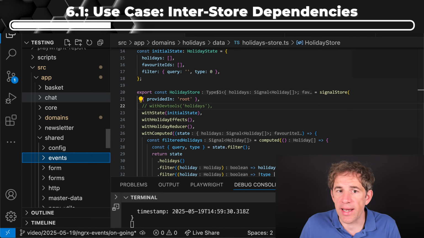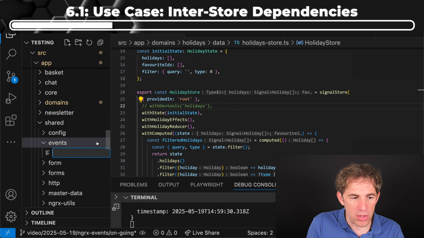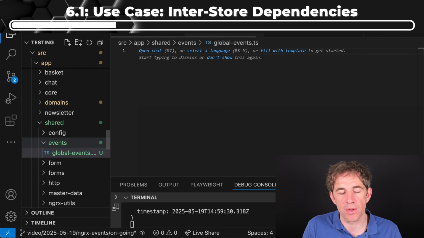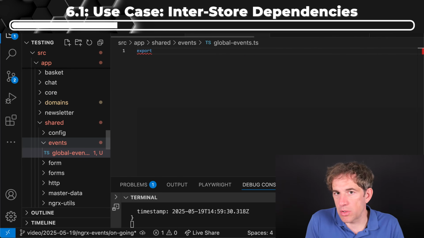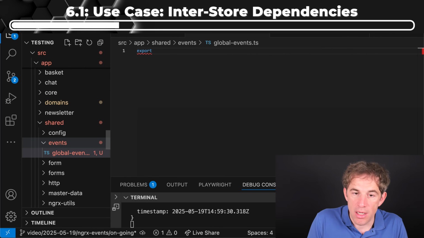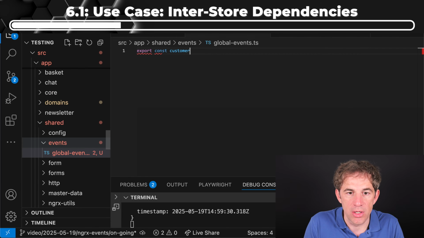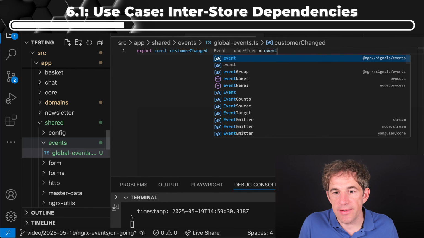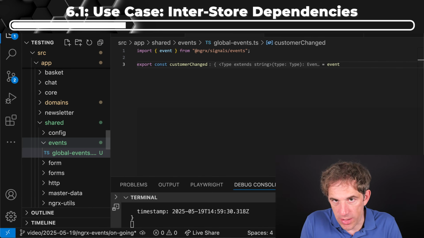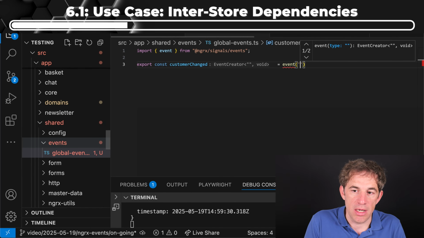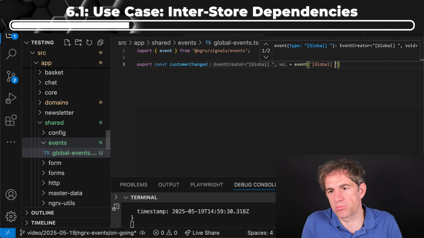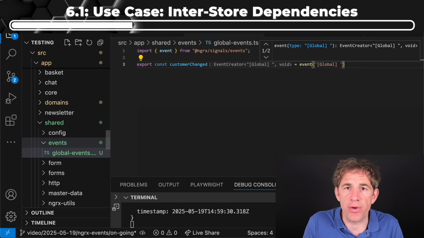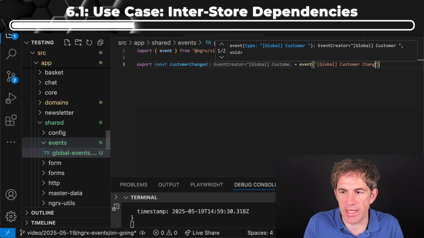I'm creating then here in events, and I say, okay, look, there is a file which is called global events. And I say, because whenever I change a customer, I want to have now a new event which is called customer changed. Since it's a single event, I only need to use here the event function itself without the event group. I say then here, well, yeah, that's global. That's the normal way how we do it, that we have here a prefix, and then I say customer changed.